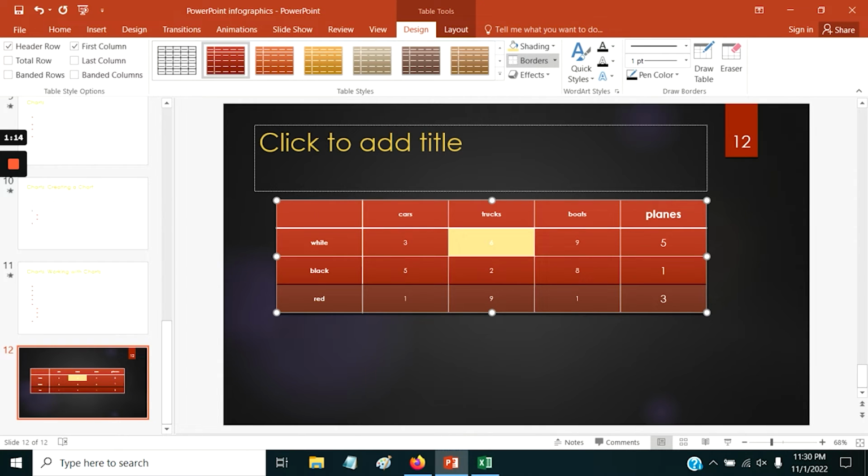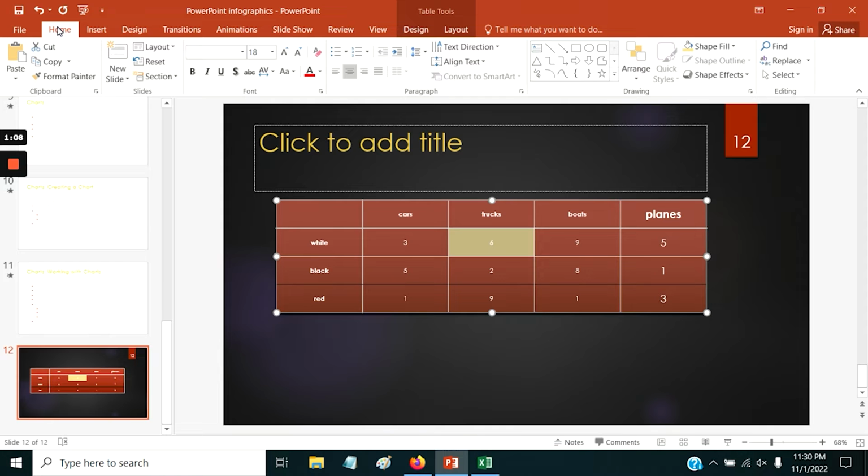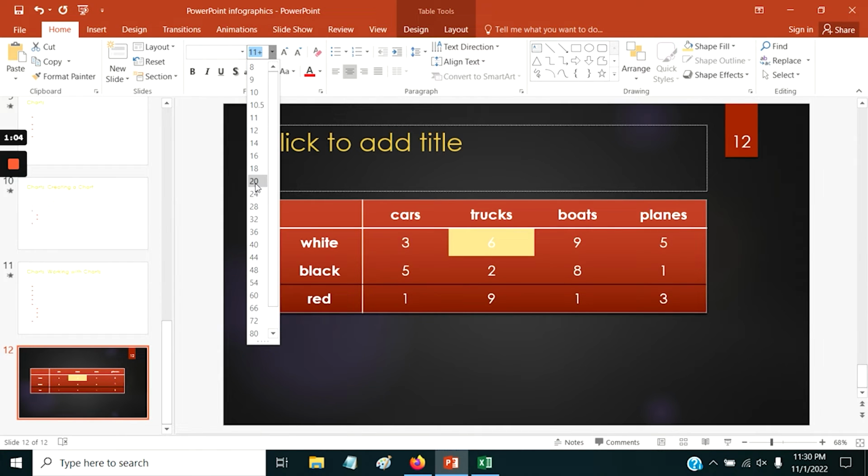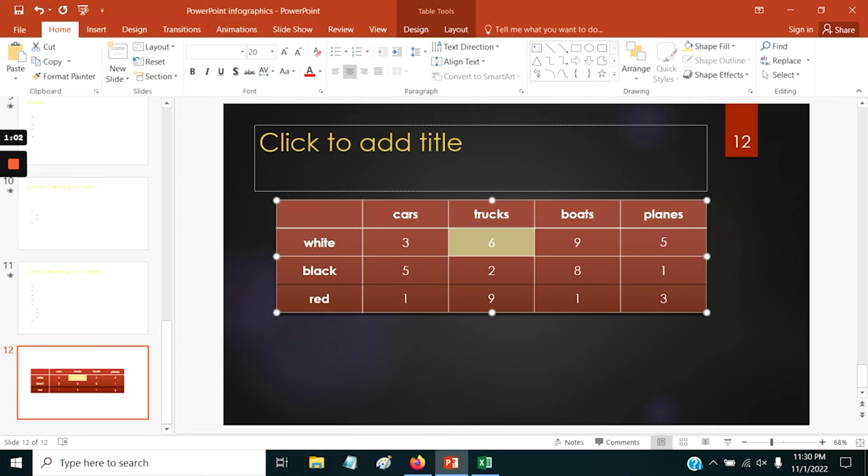So just to make everything match, let's go ahead and select all the cells. I'm going to go to the Home tab, and this is where we can set the fonts and the font styles, just like you would ordinarily. So we'll go ahead and set it to 20. And now everything matches. So that's a couple of things you can do with the table.